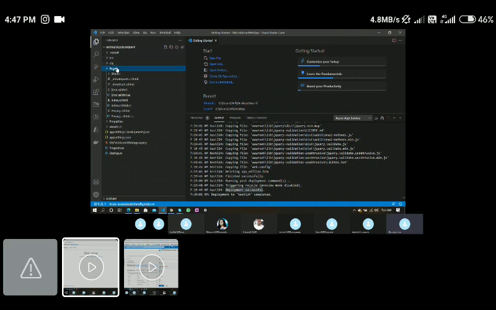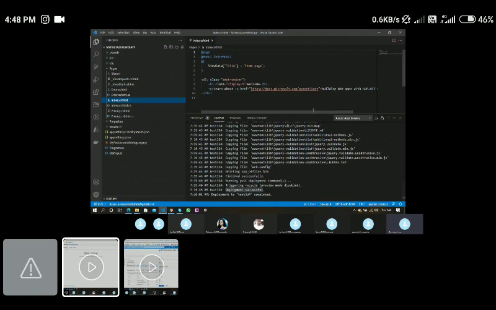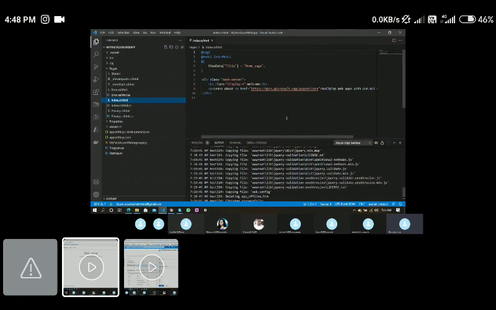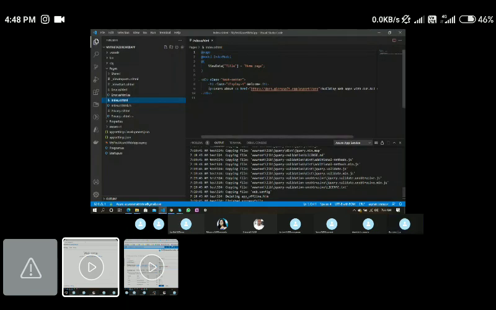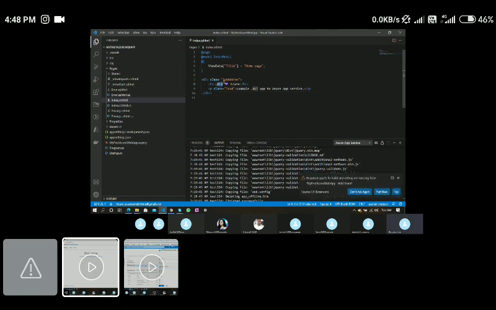Let me copy it. This particular first division I'm completely replacing here with this new header called .NET Love Azure. Maybe instead of .NET you can keep any other header here.